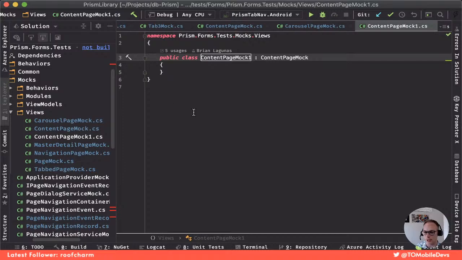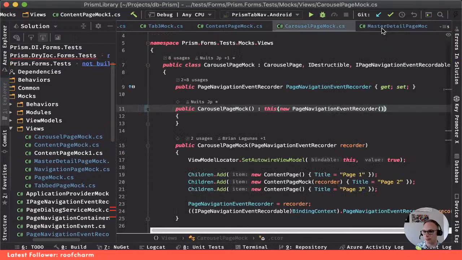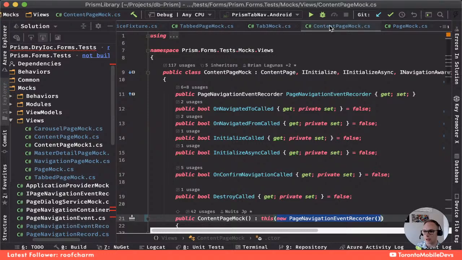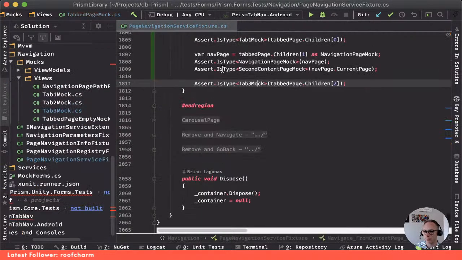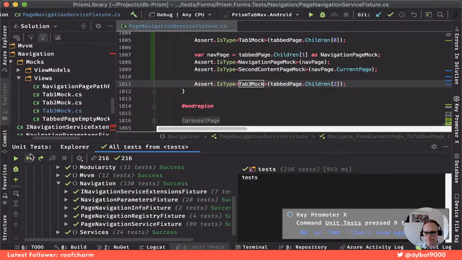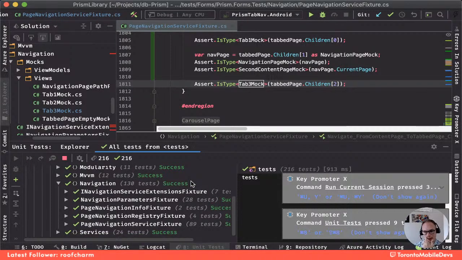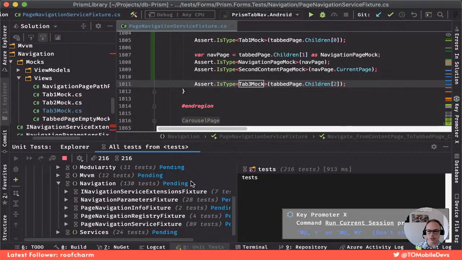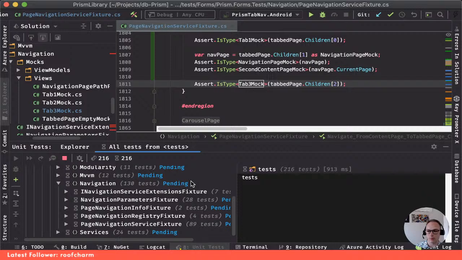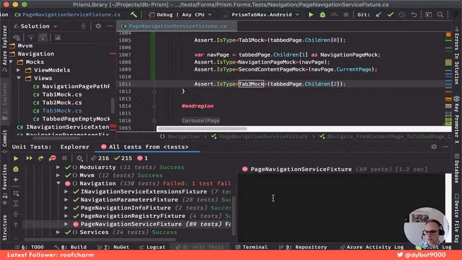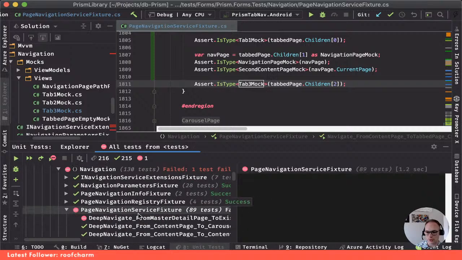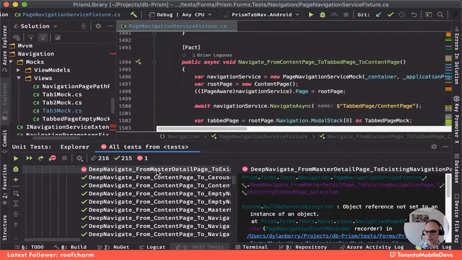Okay, so I think we have all these pages now doing what we want them to. So I'm going to close them all. Let's run our tests again. So now each one of those pages has the ability to record all the navigation events and the parameters being passed into them. Oh, here we go. We have a regression. Page navigation service fixture, deep navigate.